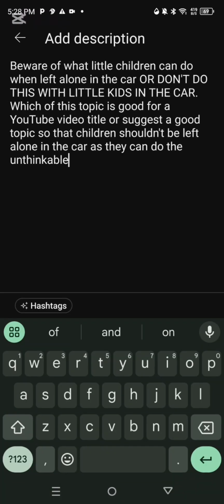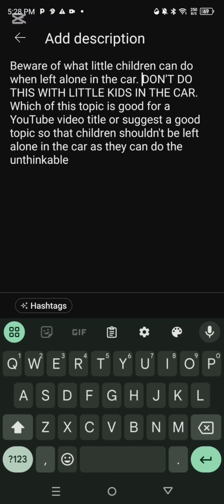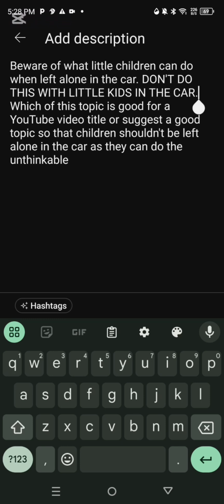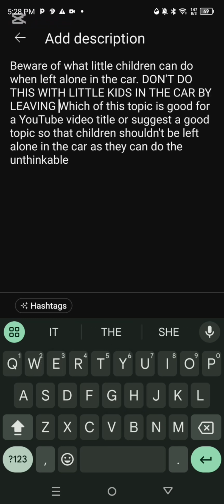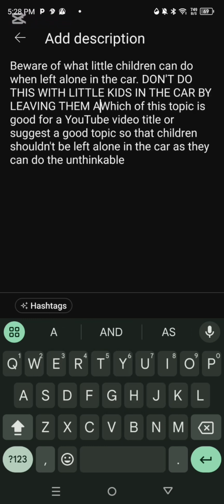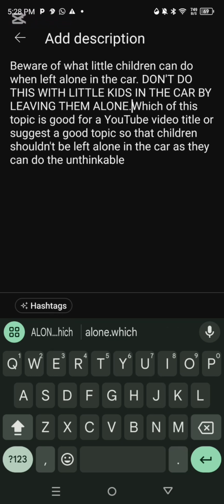Then there is an essential part, which is the description. I've copied what I asked AI to write for me the other time, and I put that here to say, oh, beware of little children and something. So somebody will just read the first two lines, and it will catch the attention of that person to see how best you can get necessary information. The essential part of the description is the hashtag.